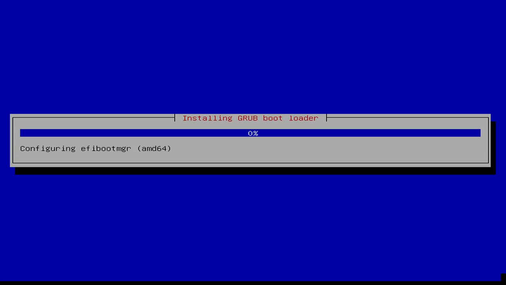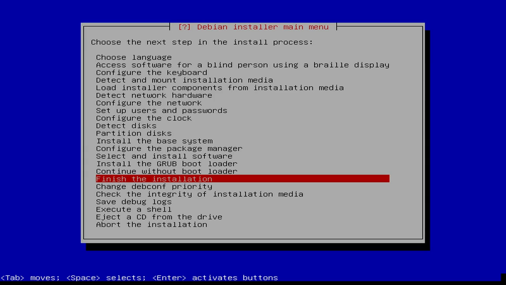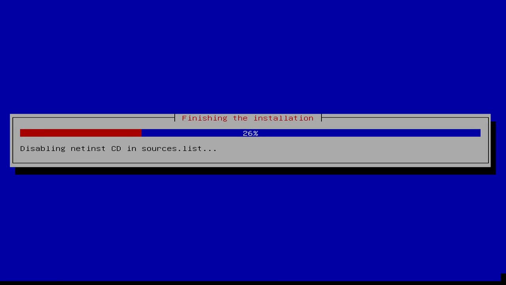Okay, great. And all we need to do is install GRUB, and I think we're going to be good. And no. And finish. Great, now I'm going to go ahead and pull the installation media out. And once it reboots, then we've got a few more things to do.